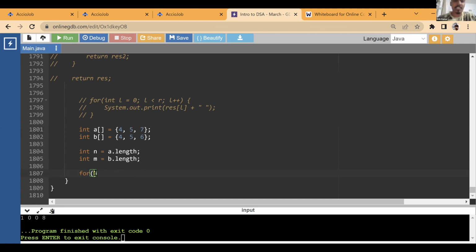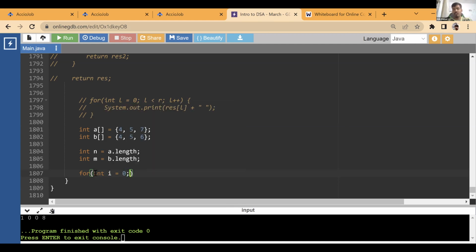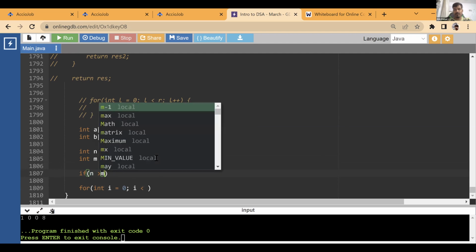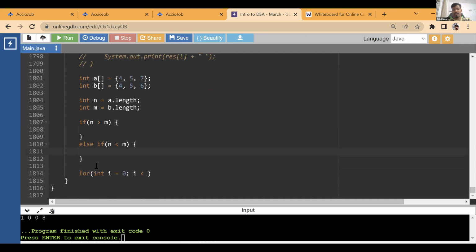Now check this. How will we compare? Let's say both of them are of equal length, right? Then only you will compare. If the lengths are different, then you can automatically know. If N is greater than M, then you can simply say A is greater than B. Else if N is less than M, then B is greater than A. Or at the end, the final else. Now, if both the lengths are equal, then which one is greater, that we need to figure out.